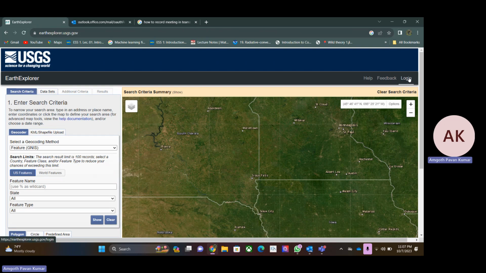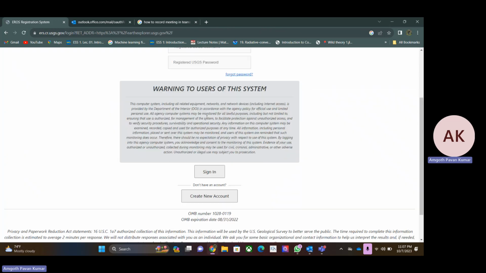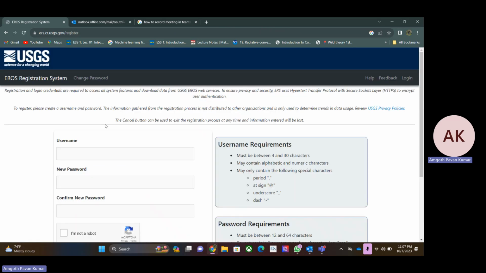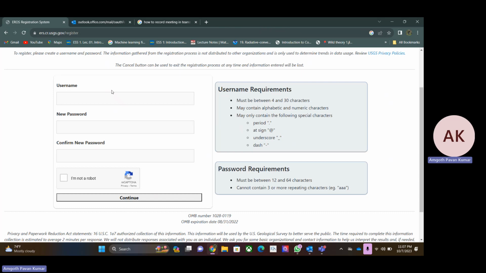At the top right, first of all, for downloading any data, you should log in. To log in, you should create an account. So click here for the login, then you'll get an option like sign in. At the bottom, you'll have to create a new account. If you click that, you'll get a username and password to create. For the username, you should have one alphabetical letter, one period, and underscore.